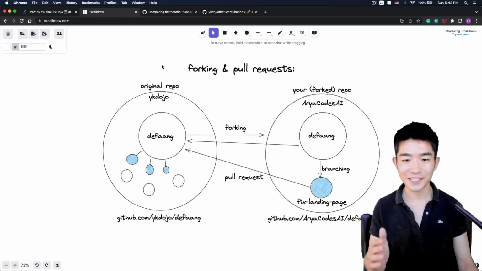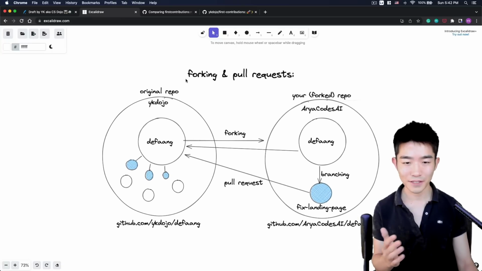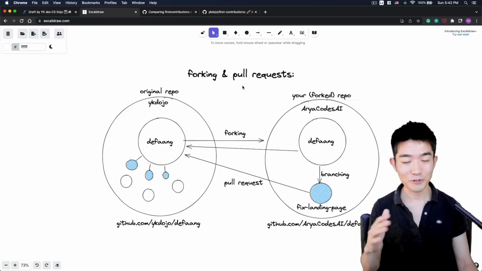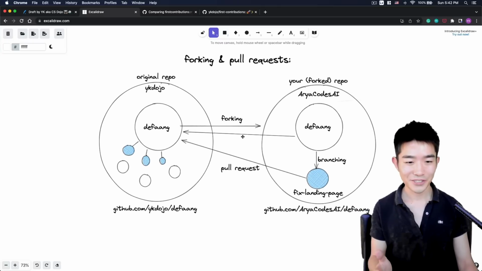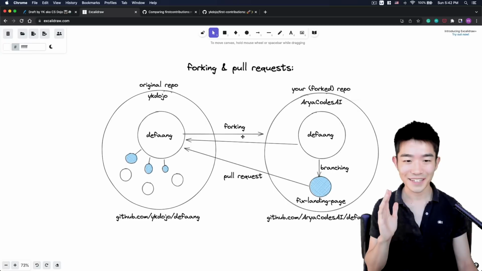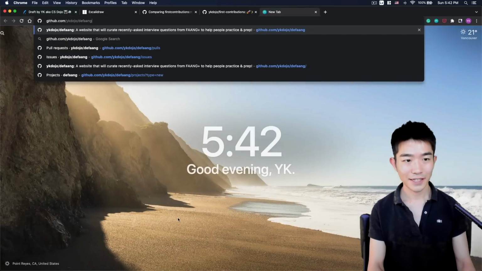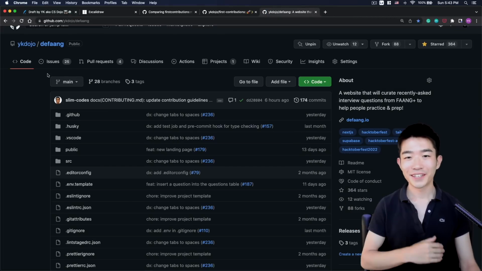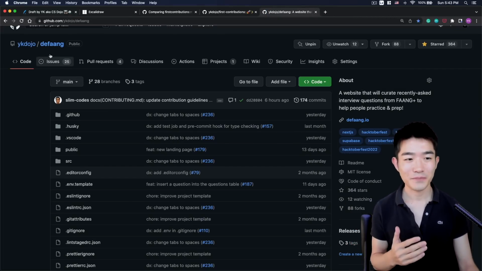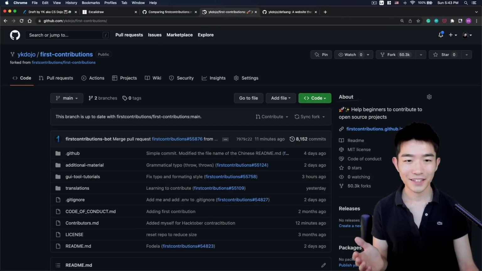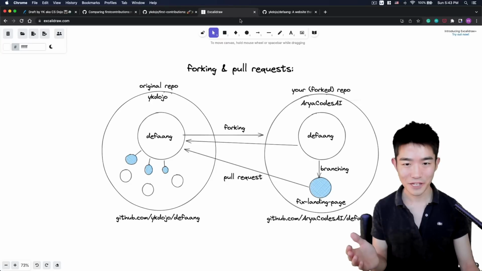Okay, and just in case you're not too familiar with the basics of forking and pull requests, I already talked about that a little bit, but I wanted to talk about it in a hopefully more visual way. So for that one, I'm going to use my own repo as an example. It's called dfang. You can read more about it if you're interested, but it's going to be sort of like an open source alternative to things like Glassdoor and LeetCode. And I'm just using this as an example here.